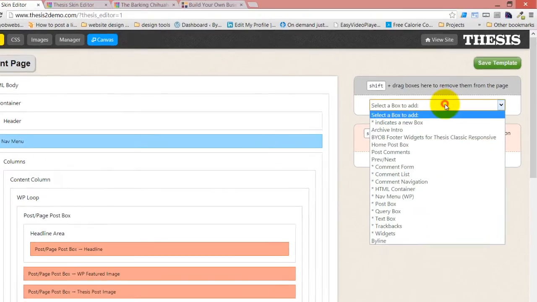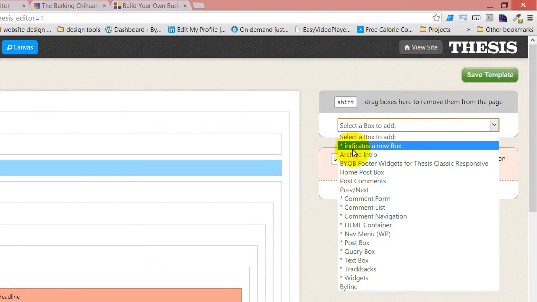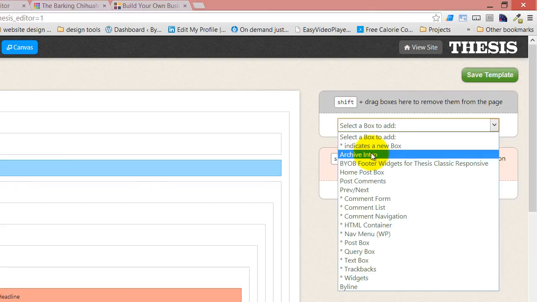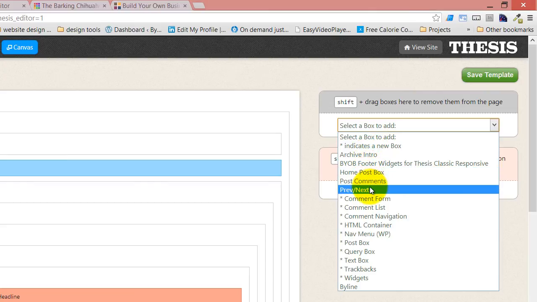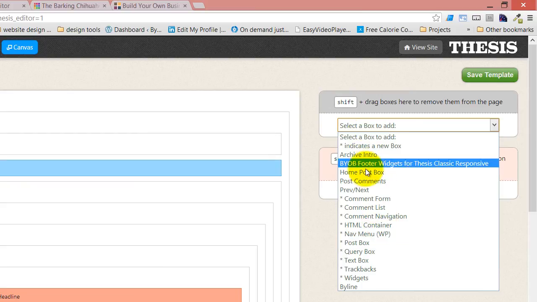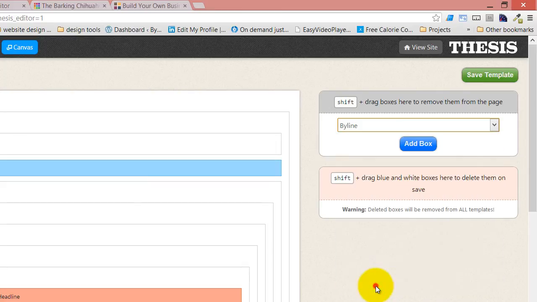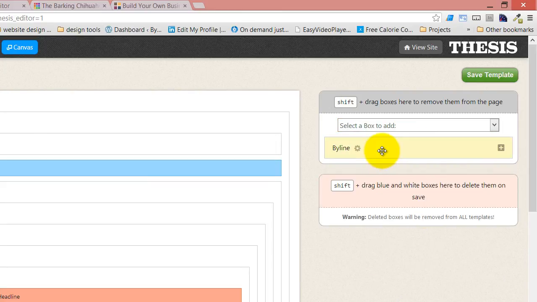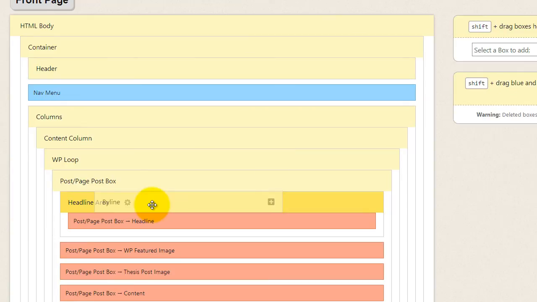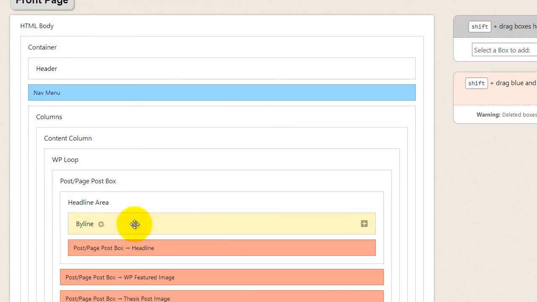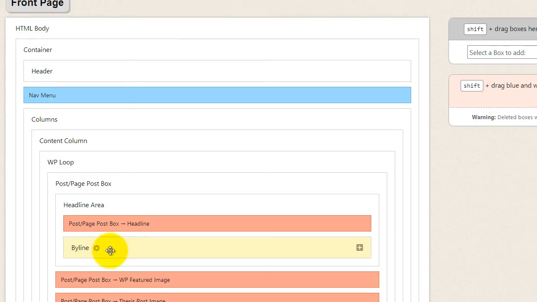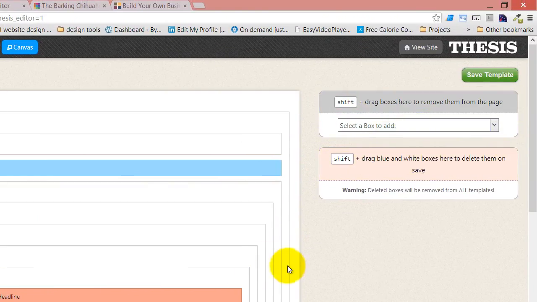So we'll come over here and select a box to add. And notice how this little thing says asterisk indicates a new box. That means we're creating a box that doesn't already exist, right? This box, archive intro, home post box, post comments, previous and next, and byline, those boxes exist and could be reinserted in the page simply by selecting it. So if we choose byline and we add that box back in, and then we could shift drag byline back into the headline area, and it would show up just like it did before. We're not going to do that. But that's how you can do this kind of thing.